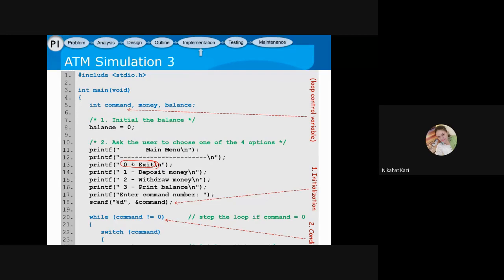So I told you 3 parts: initialization, condition, update. Initialization has to take place before you write the loop, before you enter the body of the loop. That is why you see here the arrow, initialization: you are taking command from the user and command is getting initialized, right? How do you initialize a variable? There are two ways. Either you use the assignment operator, you say command equal to 3. The other way is use scanf. Scanf will automatically initialize it, right? Whatever the user is entering will be saved in that variable, and that variable will be initialized to that.